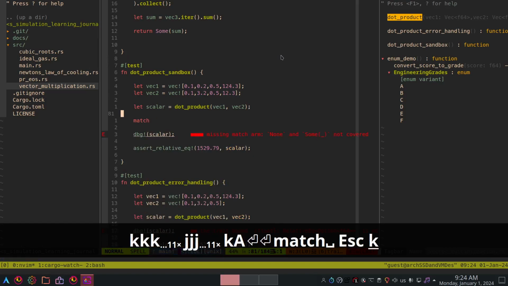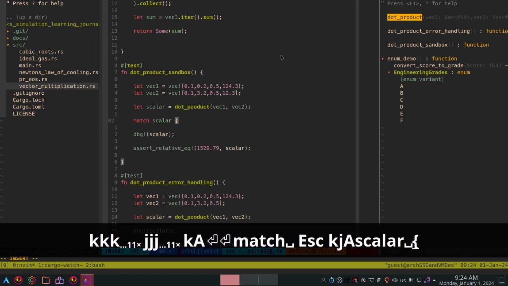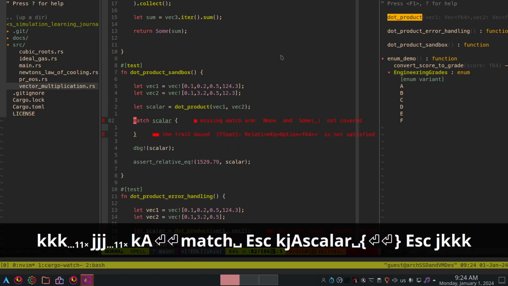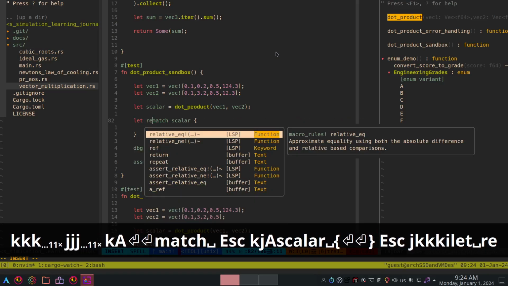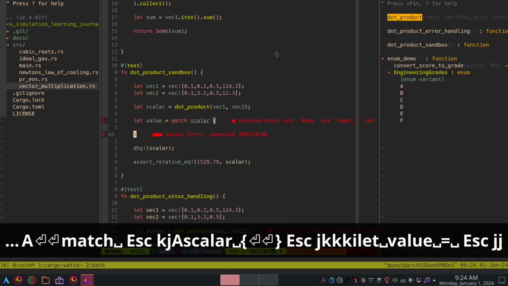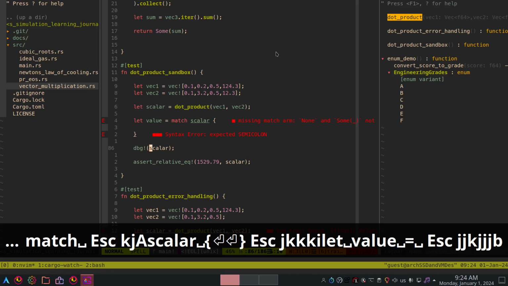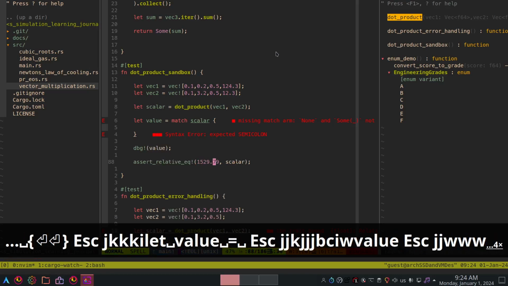Match scalar. Let the value equal match scalar. I'm going to change this to value.